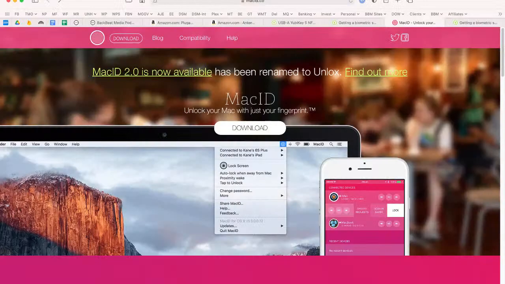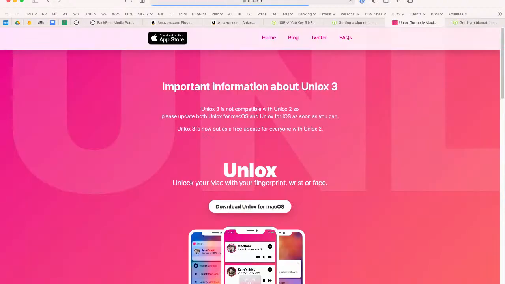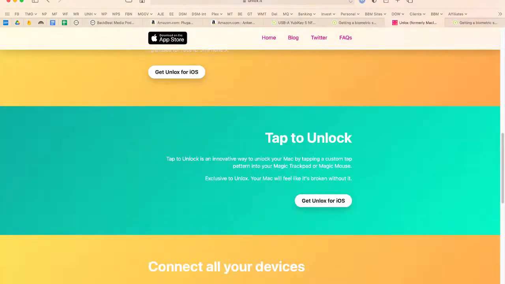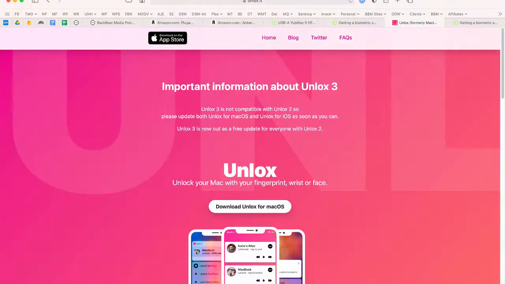If you go to the Mac ID site, yes, it says Mac ID 2.0 is now available and has been renamed to Unlox with an X, UNLOX. And if you click on Find Out More, it brings you to Unlox. Same tech, but I think it's got a new name. So it will let you use the biometrics on your iOS device to unlock your Mac. It could be Touch ID or Face ID, I guess, from what I'm reading here. Interesting. So give that a whirl. You can unlock your Mac with your fingerprint, wrist, or face.